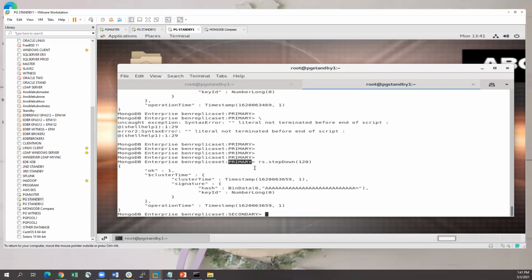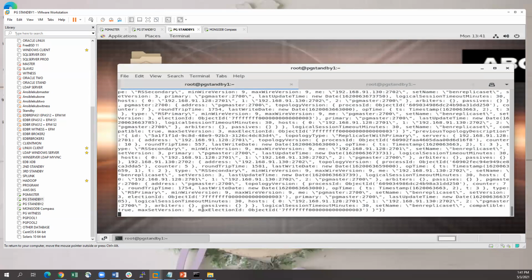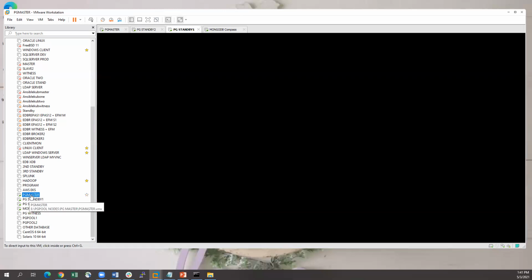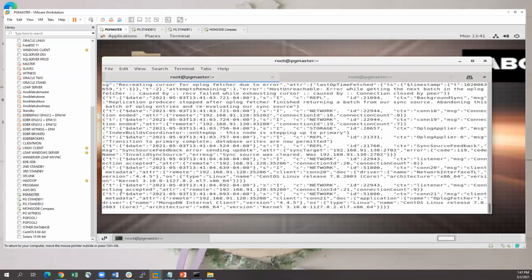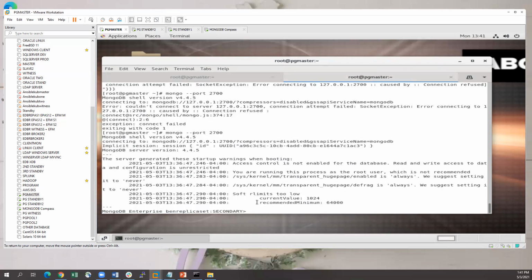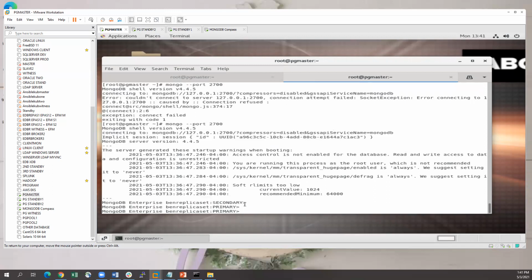Immediately we issue step down, the guy retakes the role of a secondary immediately, and everything starts reconfiguring back. If we jump back to the old master here and look at the logs, this guy now is getting accepted, is getting promoted. You see here, it takes the role of a primary immediately.